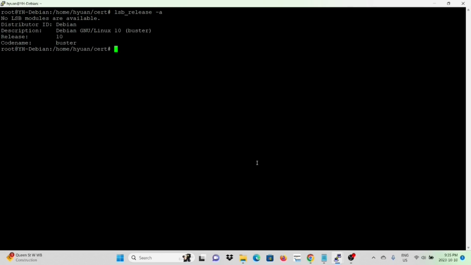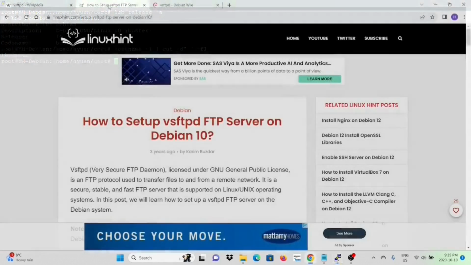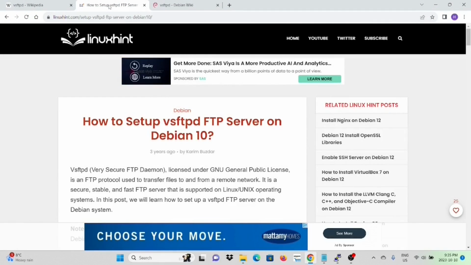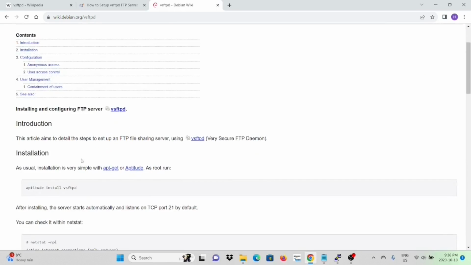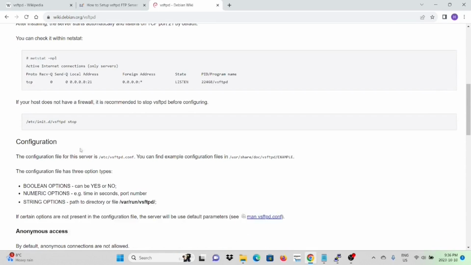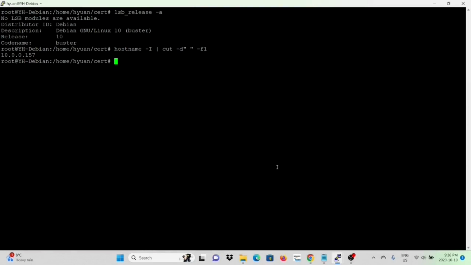Here's our server, Debian Linux 10. The IP address is 10.0.0.157. There are many websites explaining how to download and set up the vsftpd FTP server on Debian Linux. This is from Linux Hint, and this is from Debian Linux, explaining how to download, install, and configure the vsftpd FTP server.